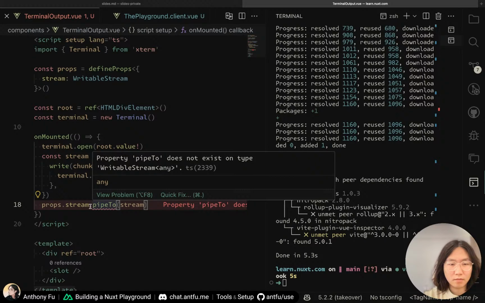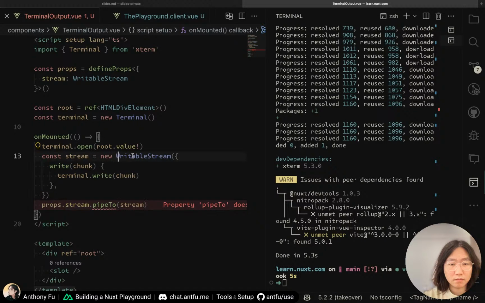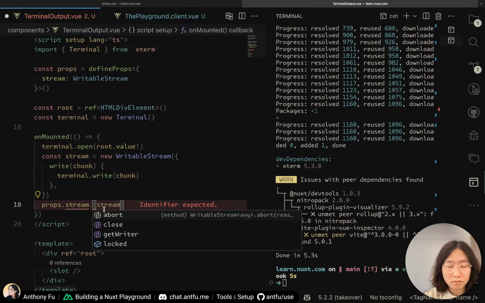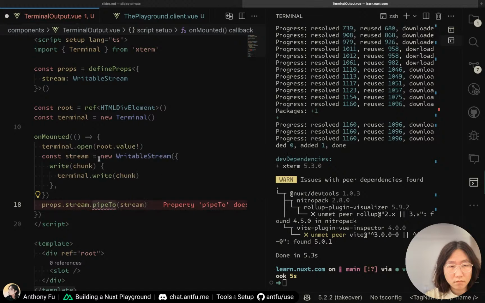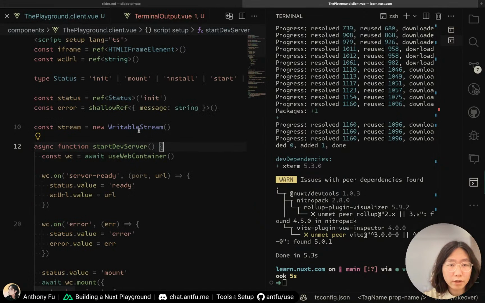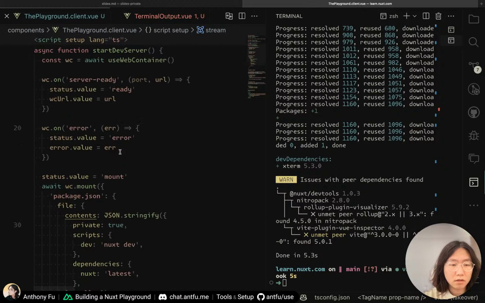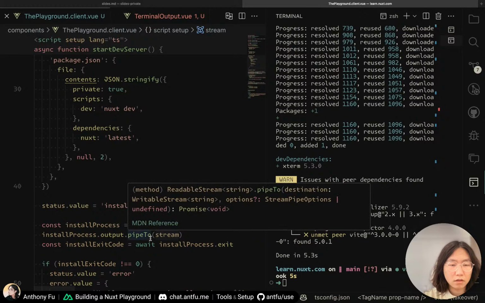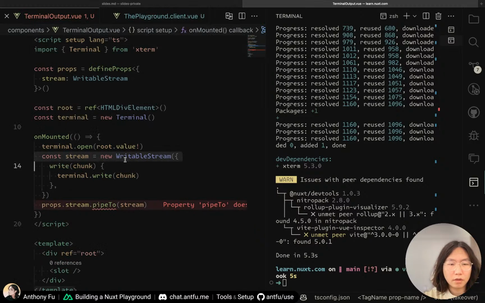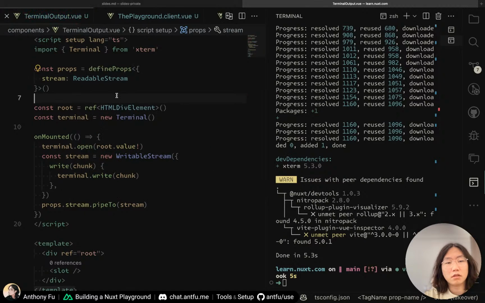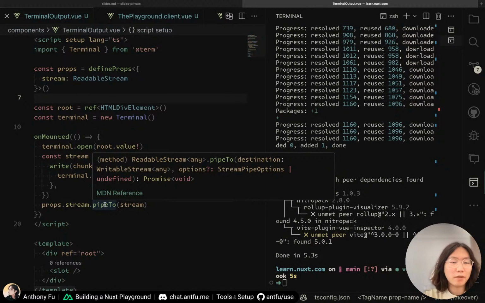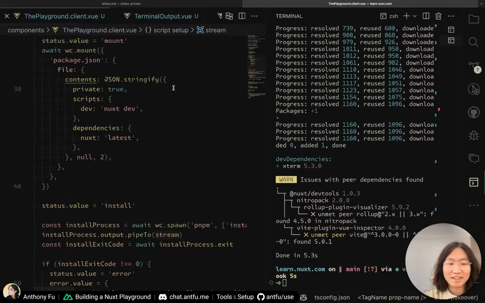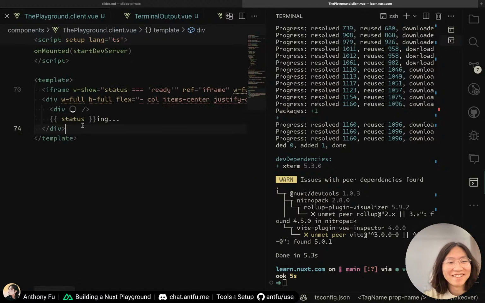Does not exist on type. That's weird. Oh, it should be, wait. It should be readable. Readable can be typed, can be piped, but not the other way around. I'm a bit confused. I'm not sure.